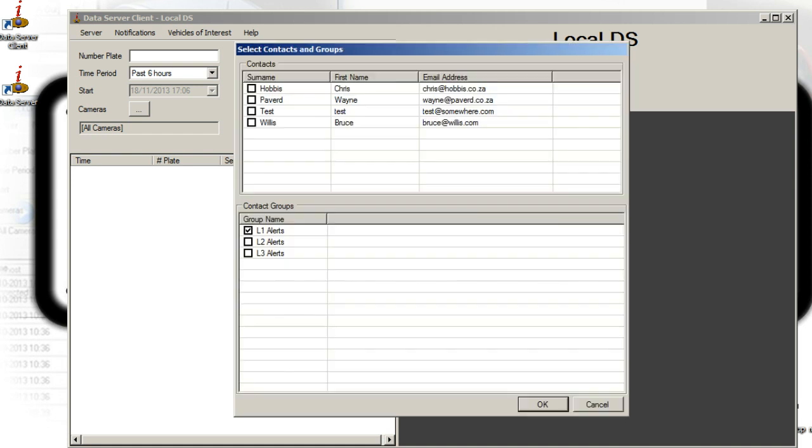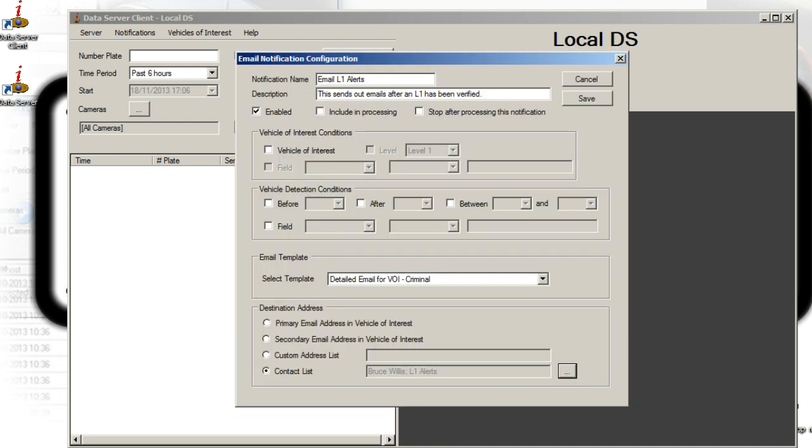And to do that we can select here, and we can then select either by group or by person or a combination thereof the people that must receive the email. In this case we're going to say everyone who's in the L1 alerts group, and also Bruce Willis will receive that email, and you can see from the bottom here it lists then the individual plus the groups who will receive that email notification.